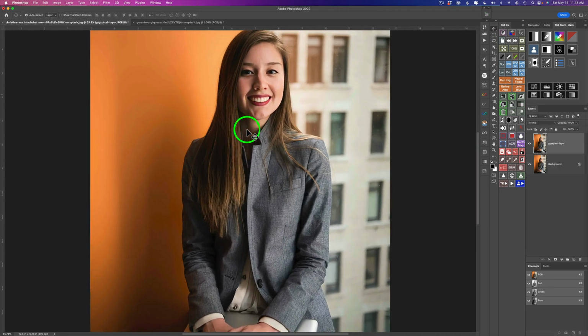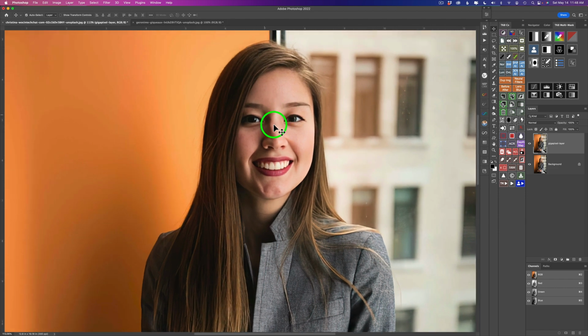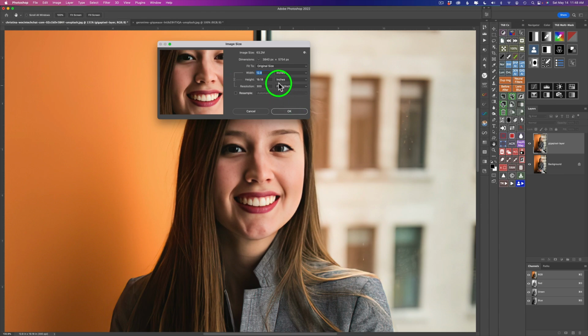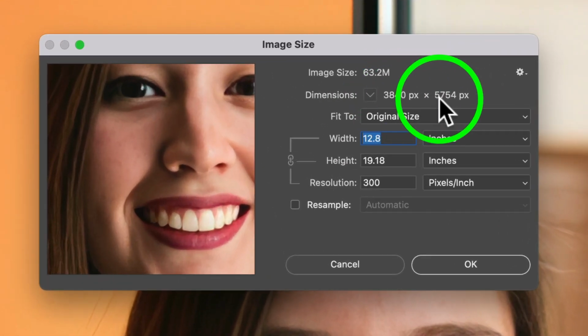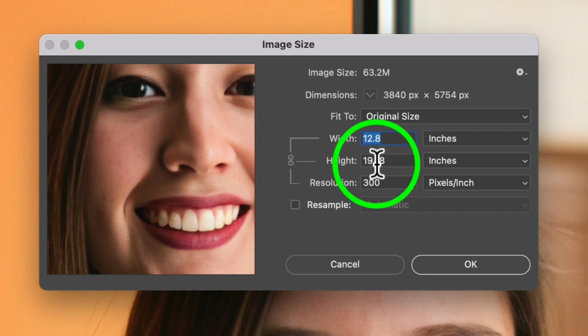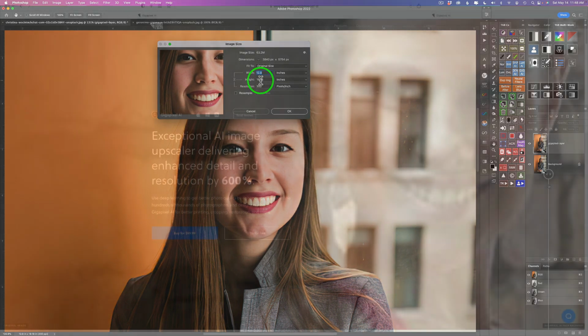Let me go ahead and zoom in so we can really see it here. But look how great that face looks. And now we have a much larger file size. In fact, if I come up here to image and come to image size, give that a click, we can see now it is a 3840 by 5754, equivalent to a 12 by 19 inch print. Pretty amazing from that little tiny 2x3 image to start with.